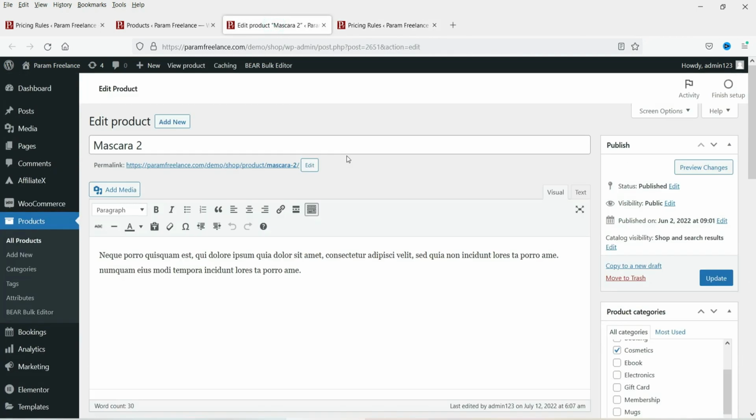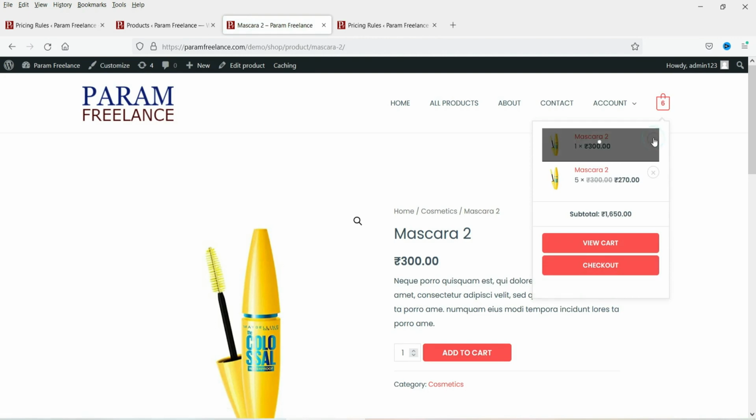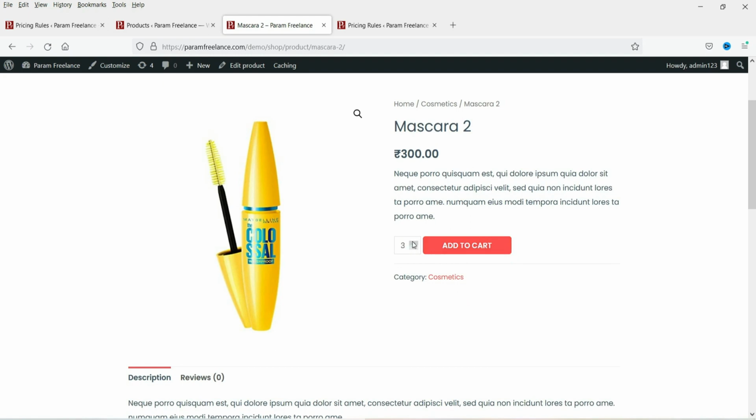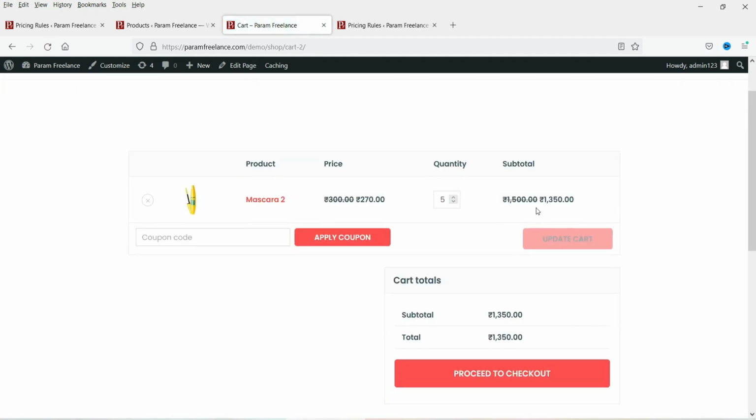Okay, now let's go back to this product, open it. And now let me first delete the cart. Okay, now I'm going to add 5 products. Now let's go to view cart, and here you will see there is a 10% discount. So the original price is 300, and when I apply 10% discount, the price will become 270. So we have already given the 10% discount on a purchase of 5 products.